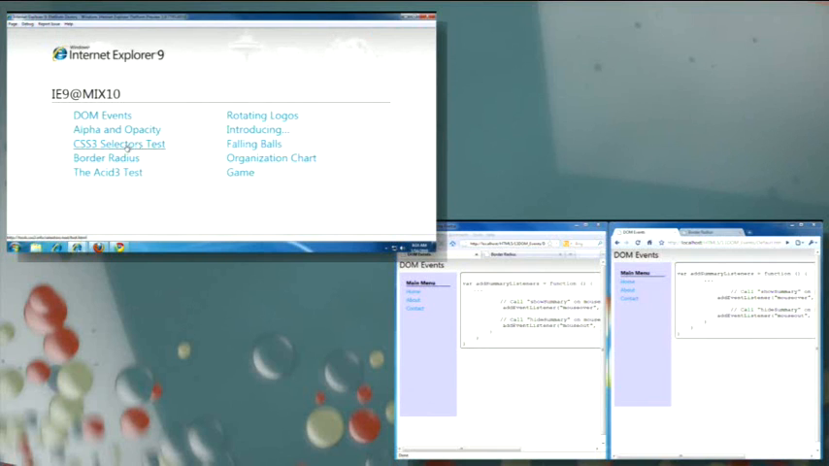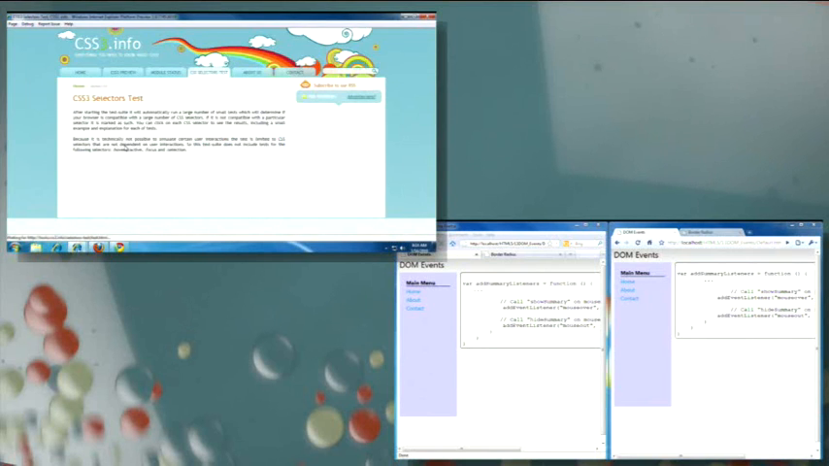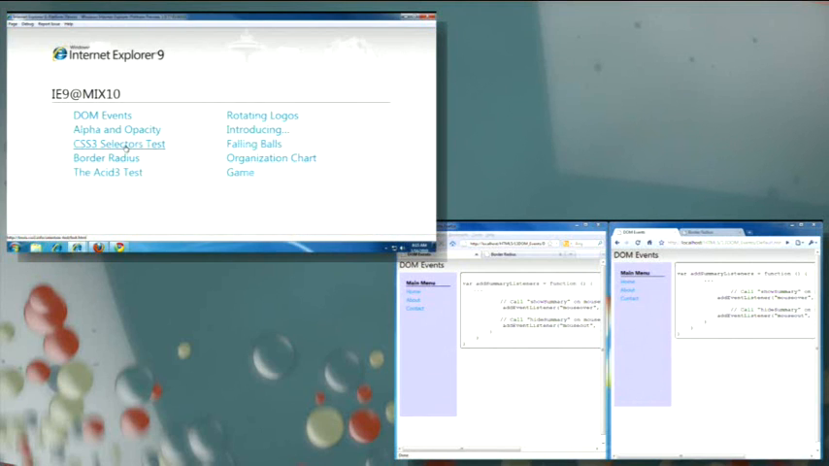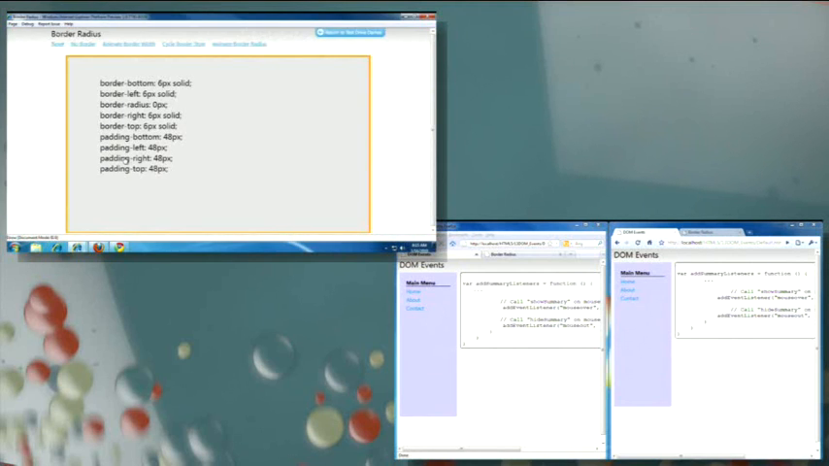Let me run a CSS test. So here's a site out on the web that offers a CSS3 selectors test. And what you'll see is that IE9 runs 578 out of their 578 tests correctly. This is an important thing for the kinds of development that you do every day. You just want that same markup, HTML, CSS, script, to just work. All right, let me run one more example here, and it involves borders and radius.